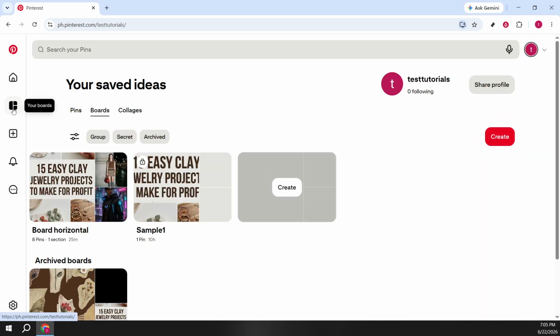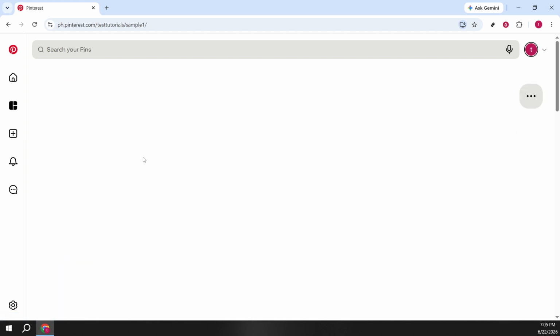On your profile, switch to the boards view so you can see every board you've created. This makes it easy to choose the one you want to merge from. Take a second to confirm which board will be the source, the one whose pins you want to move, and which board will be the destination, the one that will receive those pins. Click to open the board you want to merge from.